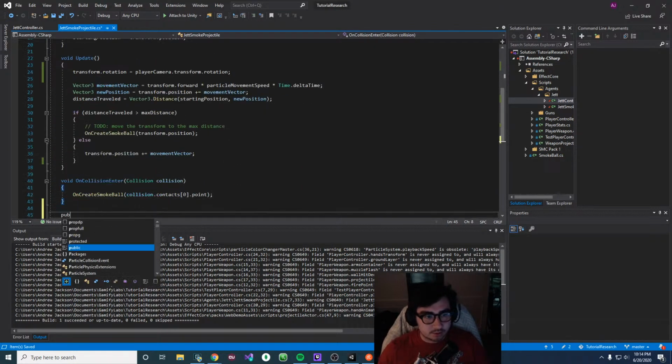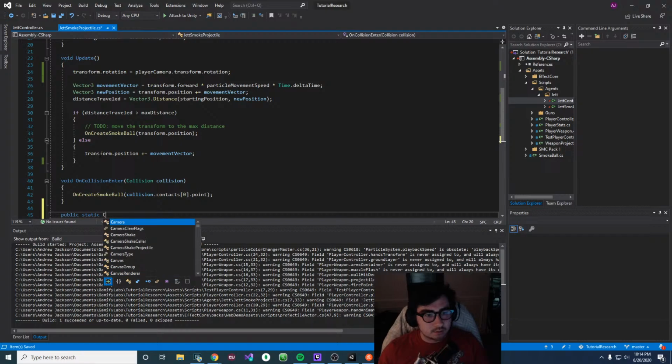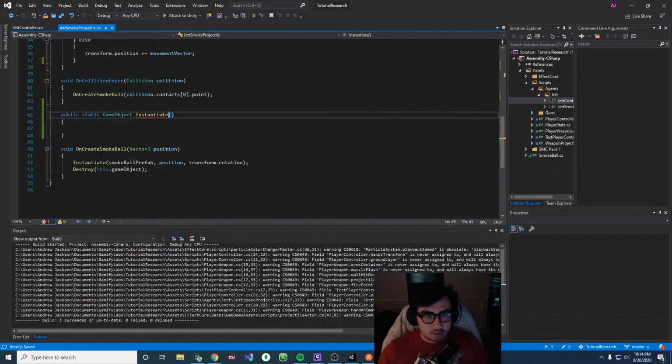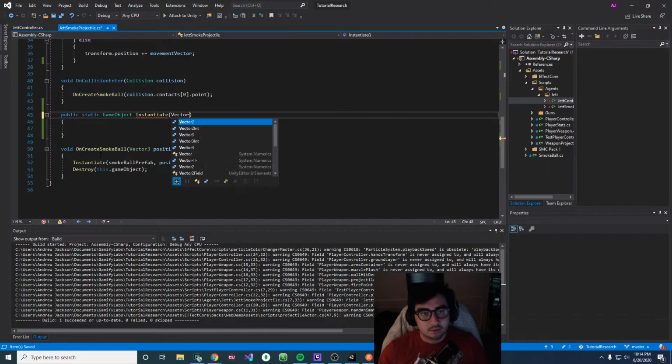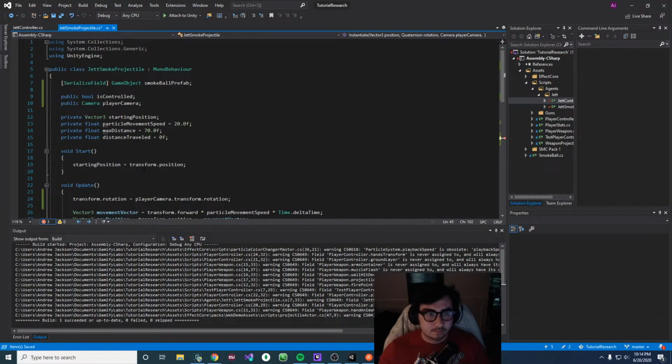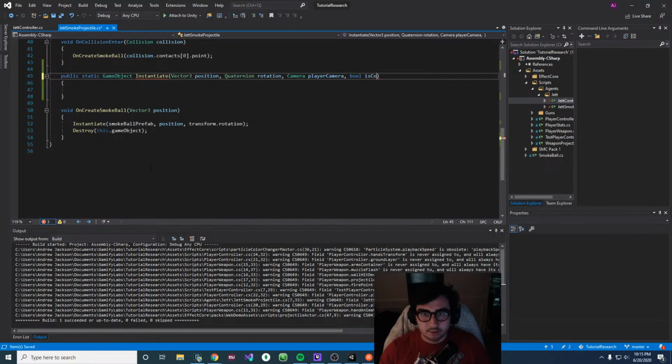Why don't we do that? Public static create, instantiate or something. Instantiate, and what we'll do is we'll return the game object. So instantiate, let's say, Vector3 position, Quaternion rotation, the things that we need. Then we'll have the things that we need to pass in, like our reference to our player camera, and also an is controlled bool.